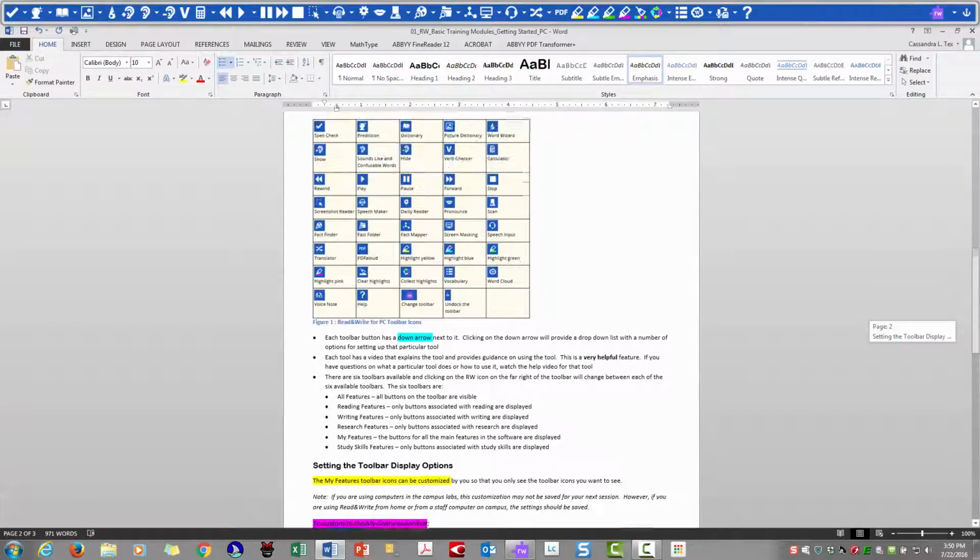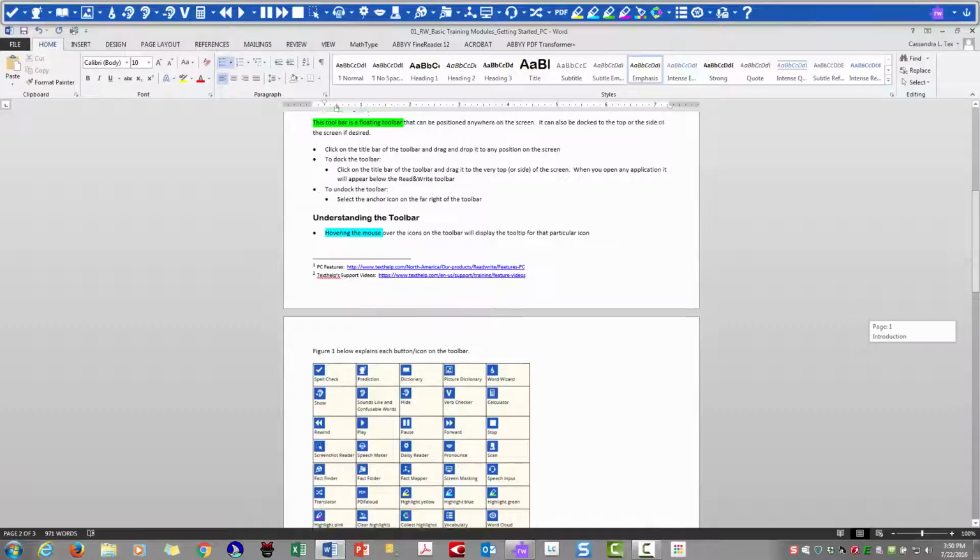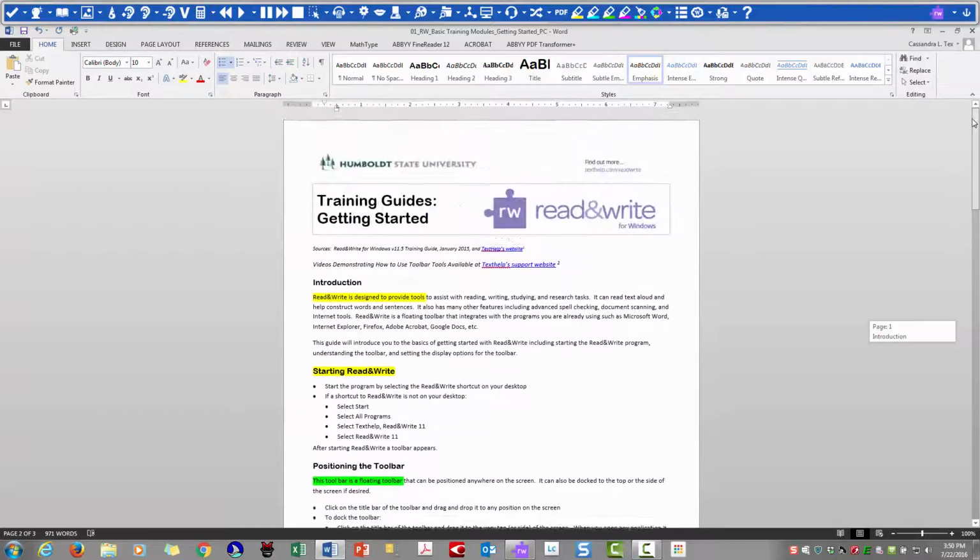A quick way to select all of the text in a Word document is to press Ctrl+A. Once all the text in the document is selected, select the Clear Highlights icon. All highlights should now be gone from your document.